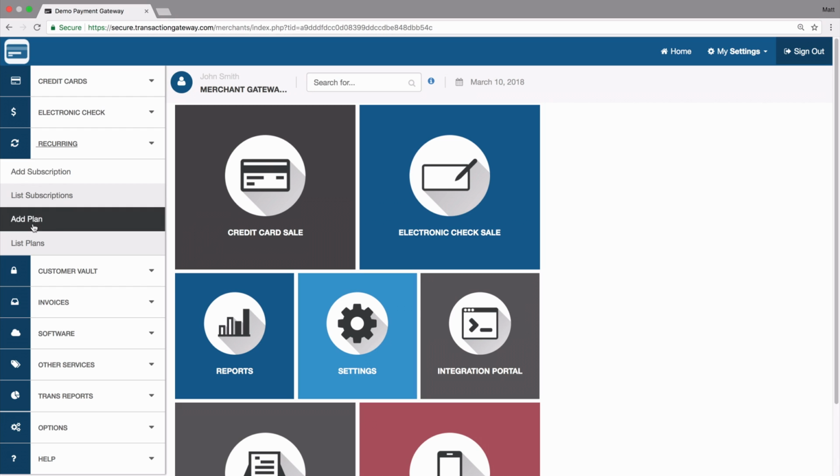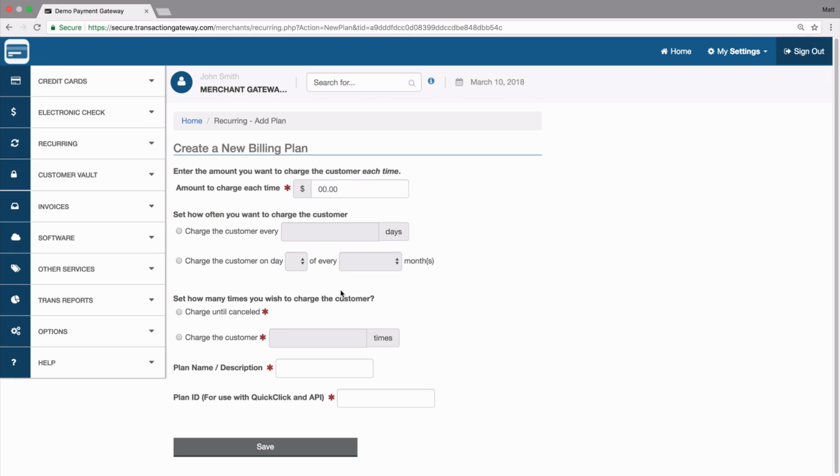So to get going, let's add a plan first. And that takes me to a page where I can enter all the information for the plan. So I need to enter how much. I'll do $10. And I can say charge the customer every 30 days, every 100 days, every 2 days, whatever works for me. Or I can choose to charge on, we'll say, the first day of every 1 month up to every 24 months. We'll do just a regular monthly subscription, so this will be the first day of every month I want this to run.